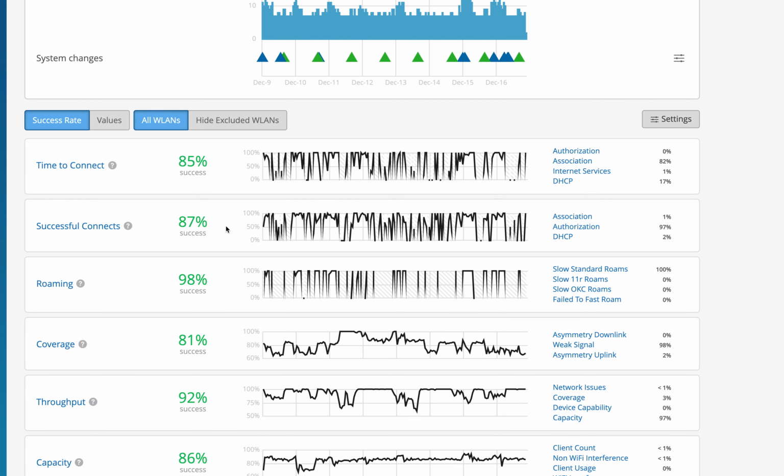This is the SLE that I want you to look at, successful connects. What this basically means is all the clients which did not give up on the SSID and which were able to successfully connect on the network. Everybody who was able to successfully connect will come in the positive percentage here. So this means 87% of the people were able to successfully connect, and 13% of the clients gave up on the SSID and they did not connect on the internet.